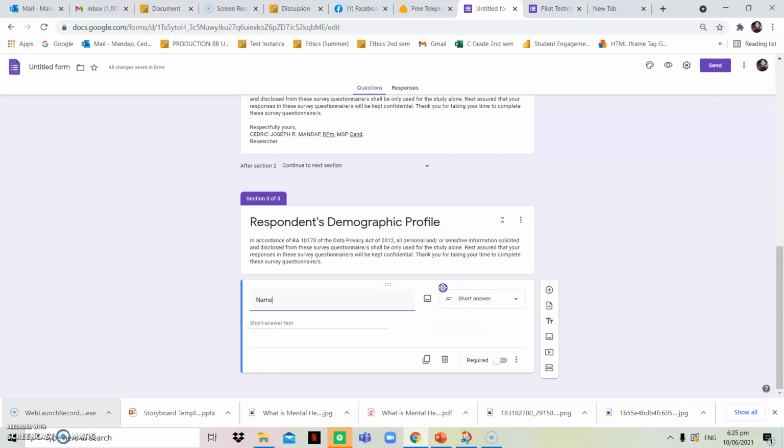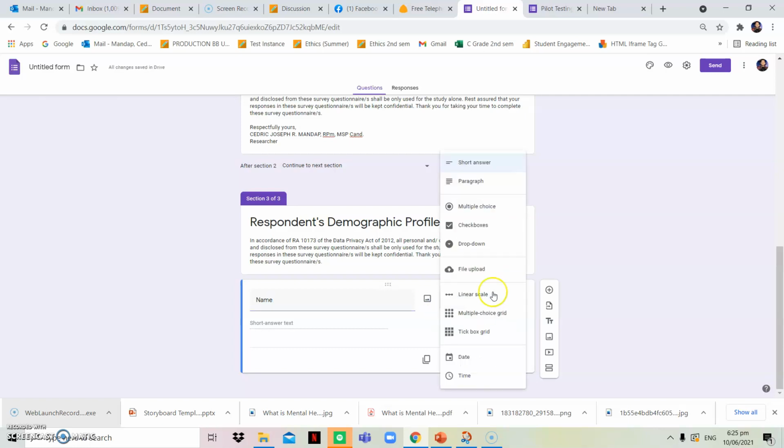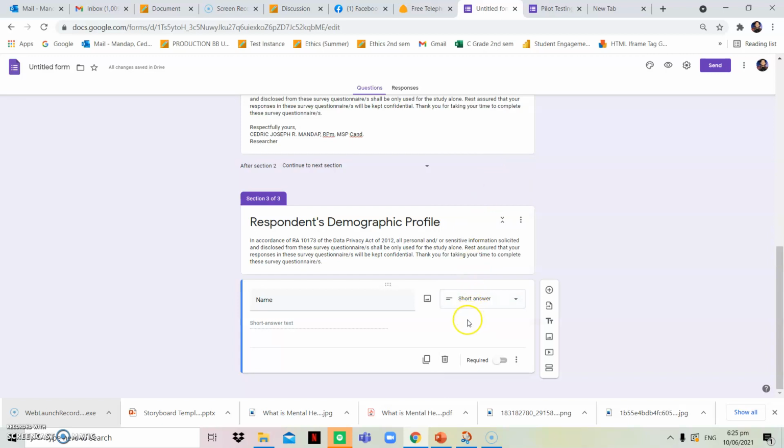Look at this part here. So there are options as well. So you need to click short answer since it's not a linear scale or it's not options. So they're going to put their name, and since name for most research is optional, you should not activate this button here, which is the required button. Okay, since if they do not answer this part, they cannot proceed to the next part.